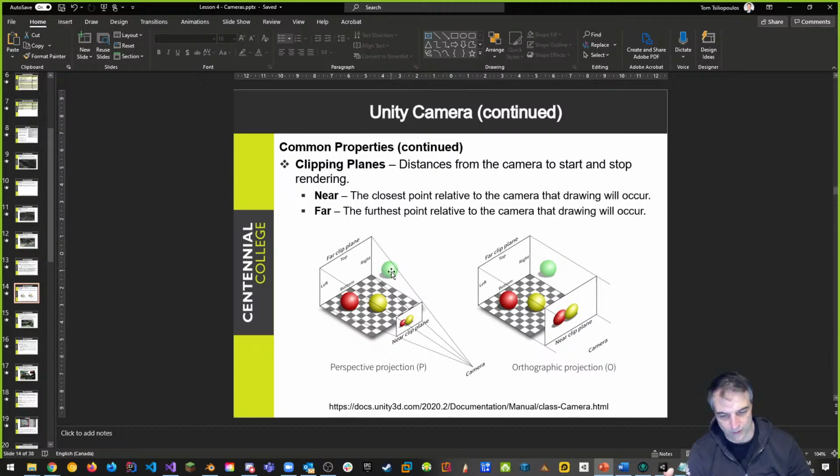And notice the green ball is outside of the frustum of the camera, right? It's outside of the frustum, which means outside of this viewable area. Even though it's in the game, we can't see it. It's in the game world, but it's not viewable.